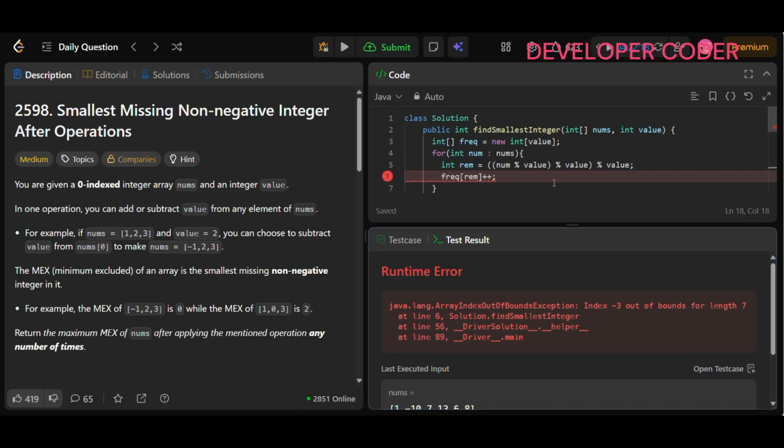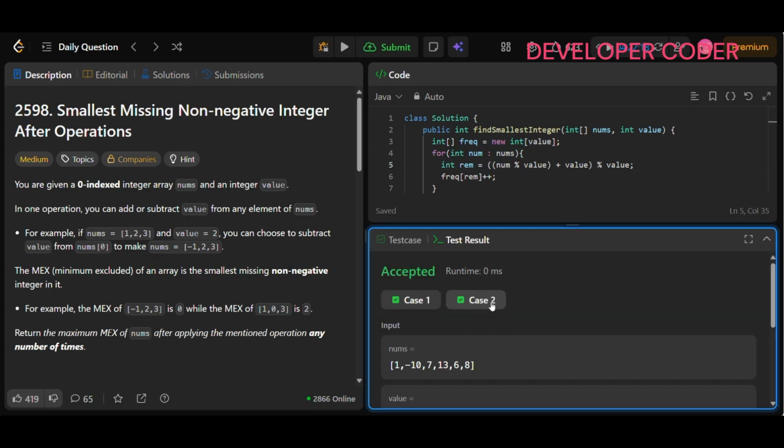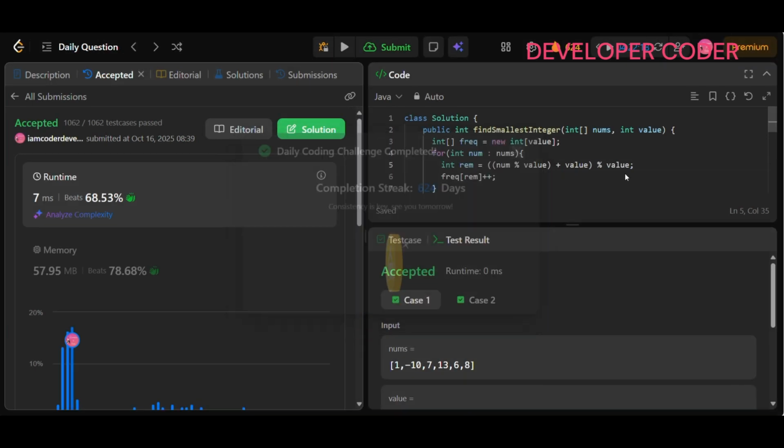Yes, there are some issues, so let's fix that. What is happening here is that num modulus value is not enough. It should be plus value, then modulus value. Now let's run it again. Now see, all the test cases have been accepted. Now let's submit it. See, our solution is accepted.